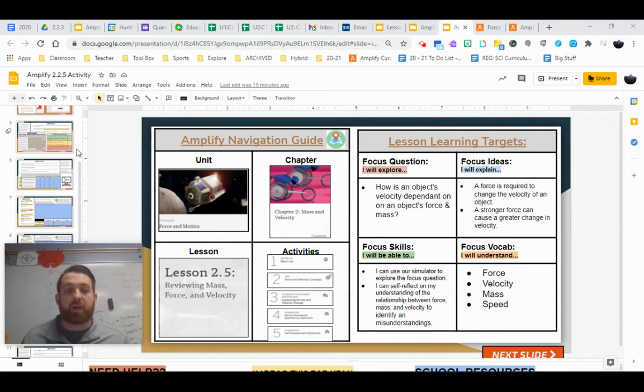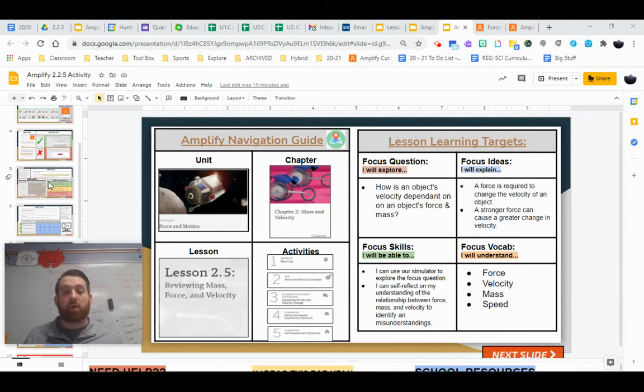Hey everybody, Mr. Regan here, and today we're going to be using our simulator to really explore this big question of how an object's velocity depends on an object's force and mass. To explore this idea, we're going to be completing 6 different missions in our simulator, all with different goals, to explore the relationship between these big ideas: force, velocity, mass, and the overall speed and direction of an object.